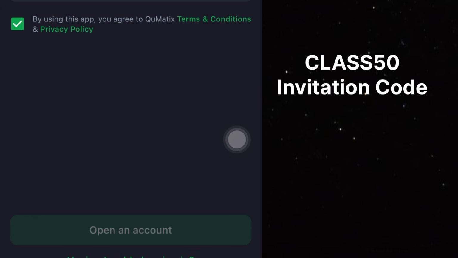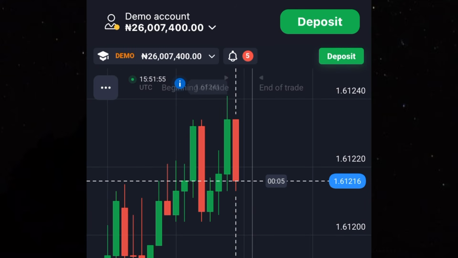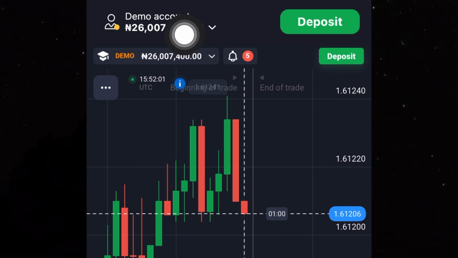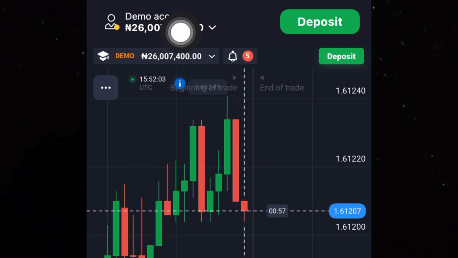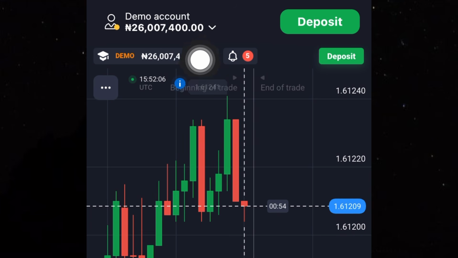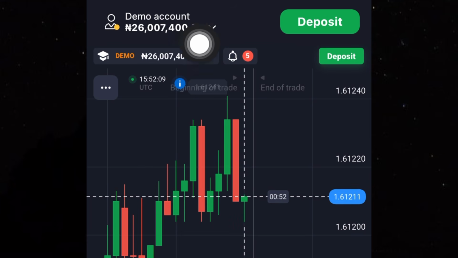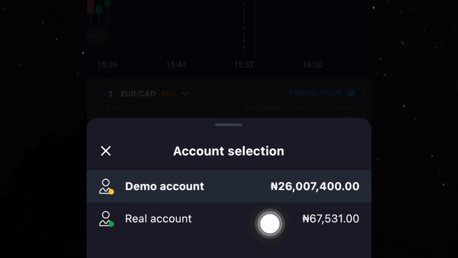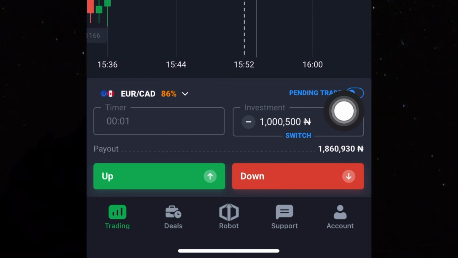So let's talk about that. So now we're logged in into the app. All right. Now the first thing you notice is that you have a demo account. So on the demo account, you can see my balance is about 26 million, and this is simply because this is money given to you to practice all your strategies, and you can practice on the demo account. All right. Now you can choose between your demo account and your real account. On my real account, you can see I have about 67,500 nairas, which I will be using for trading. So demo account is for practice and real account is for trading. So I can switch to the real account because I'll be using the real account to trade.